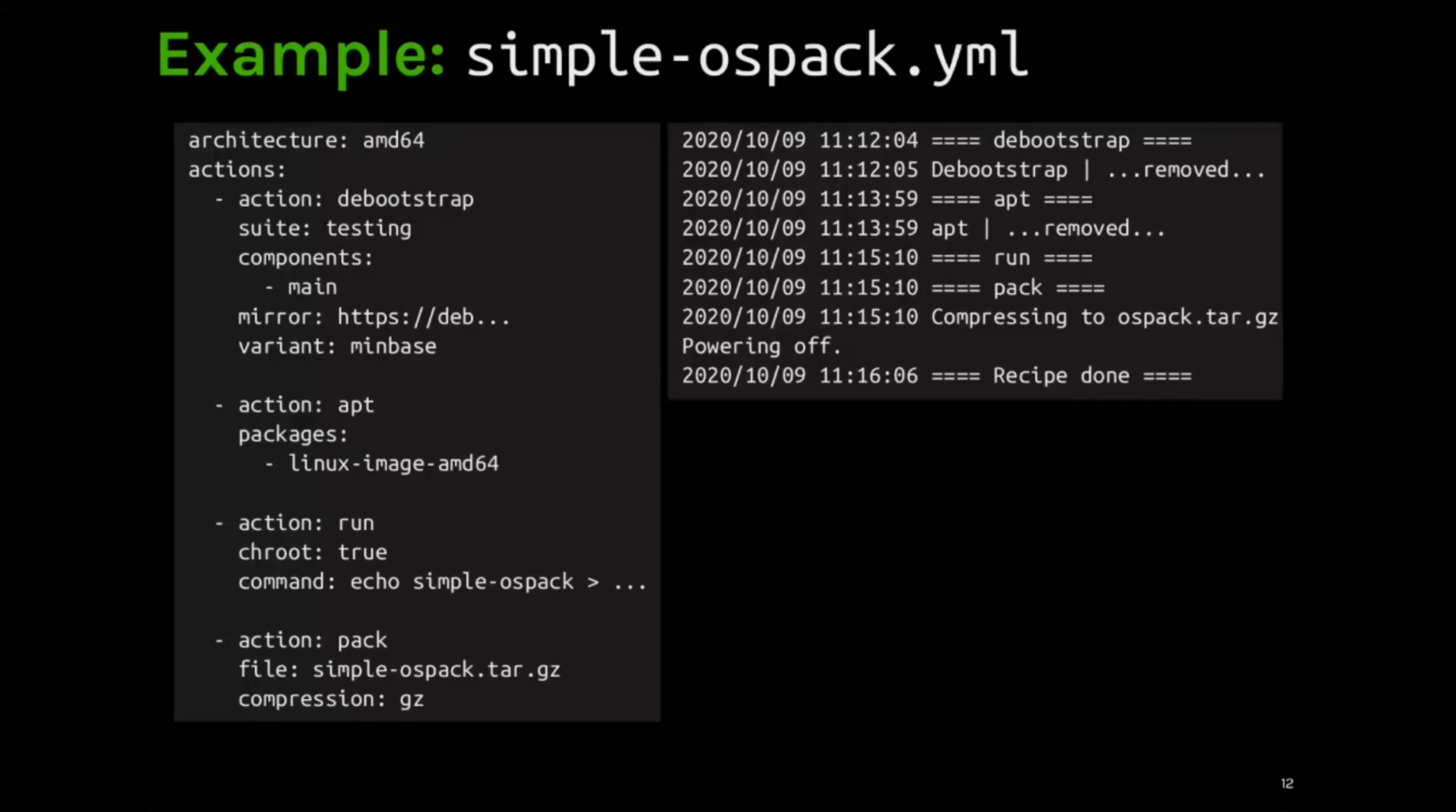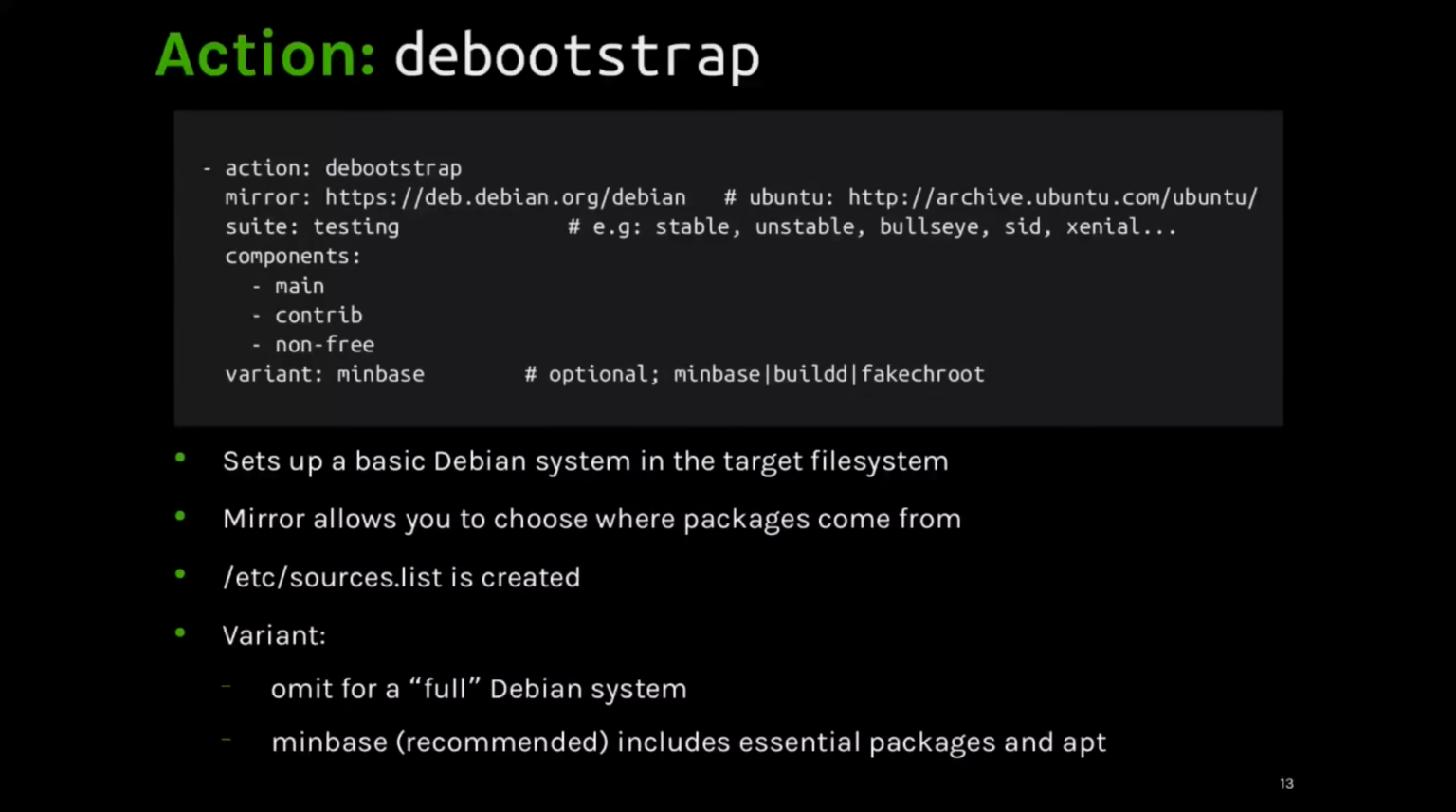So the actions, I've been through what debootstrap does already, but again, you can debootstrap a basic system in that target file system from a mirror, and then these other parameters like suite, components, and variant. These are the same arguments you would have if you were to run debootstrap on the command line. It's just nicer in an easy to read format, so you don't have any bash scripting or anything like that. It's quite nice, the fact that it's in a YAML file, I think.